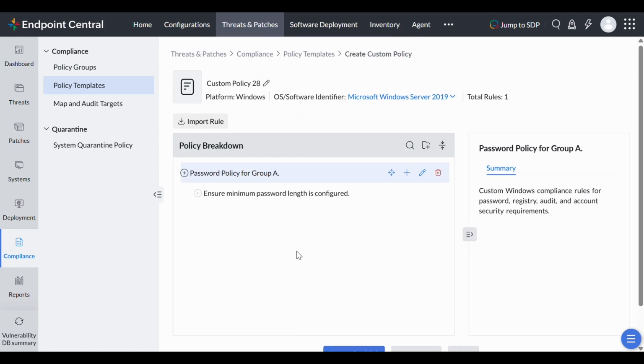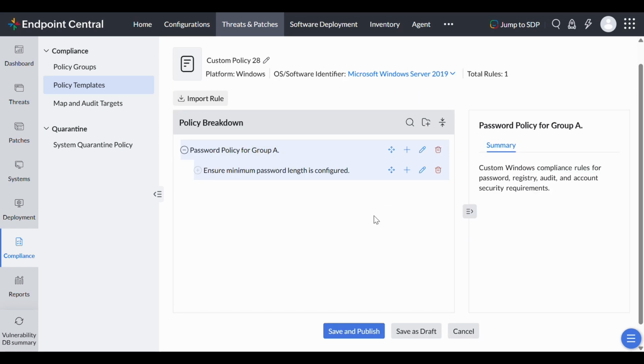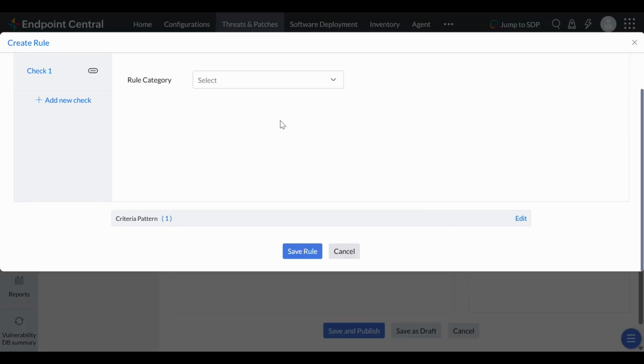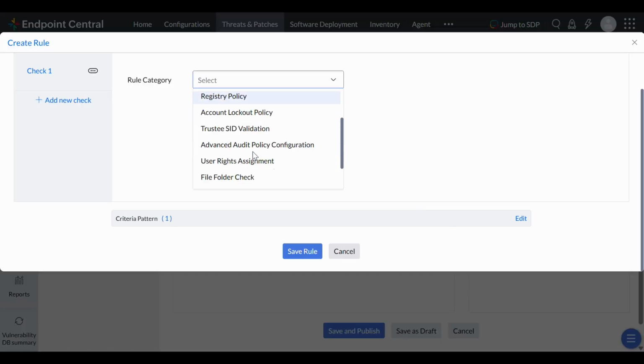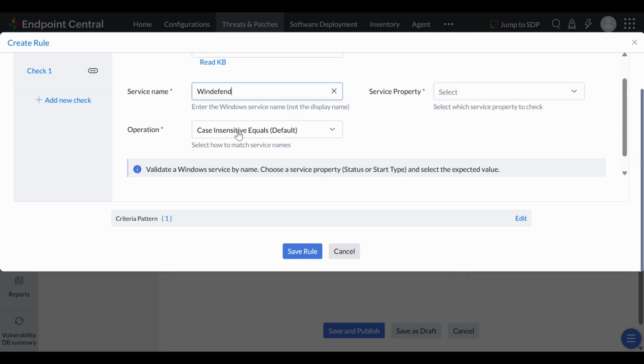Now let's take another example using system services. System services can be used when admins want to validate whether a Windows service is configured with the expected service status or startup type. To create this check, add another rule and select System Services as the rule category. Enter the service name that needs to be validated. Here, make sure you enter the actual Windows service name and not just the display name shown in the services console.